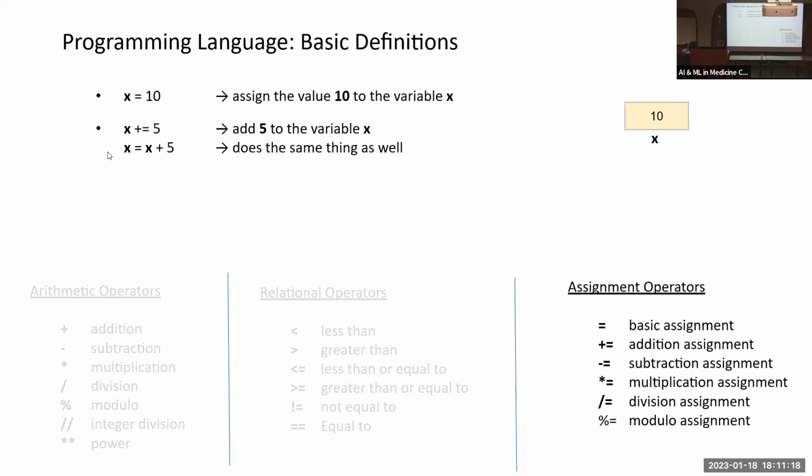So what will it do? Now my x has the value 10. I will add 5. It will be 15. And the whole value 15 will be stored inside x. So now my x will be 15. Subtraction assignment is similar. We subtract and then we assign. Multiplication assignment, we multiply, then we assign. Division assignment, we divide, then we assign.